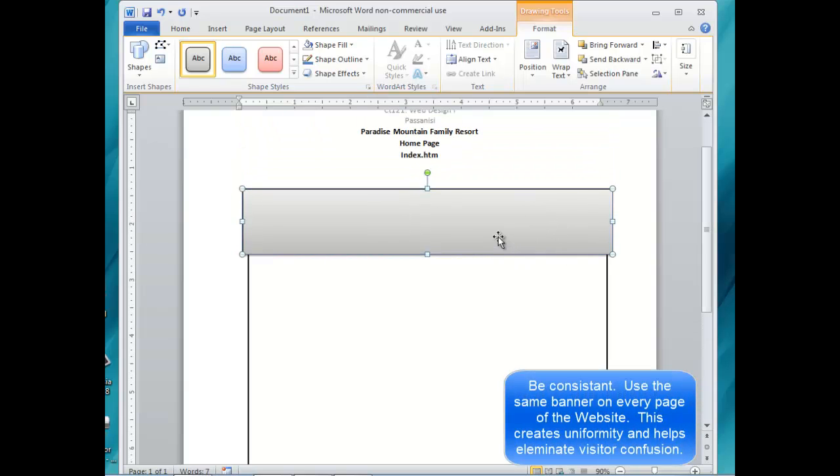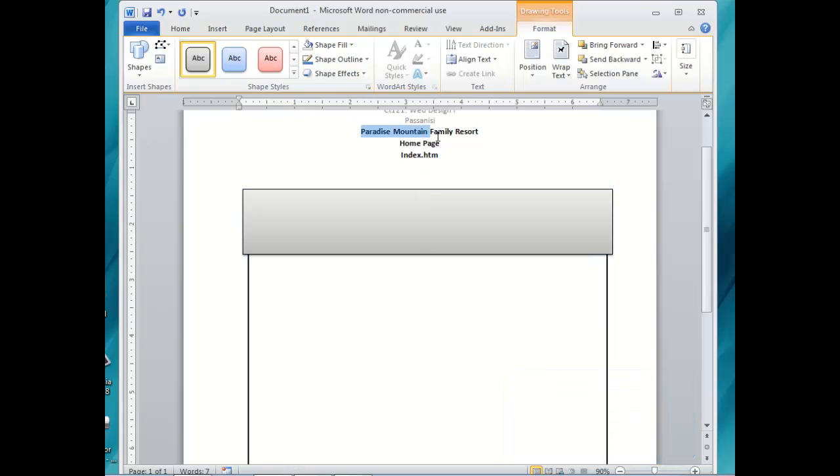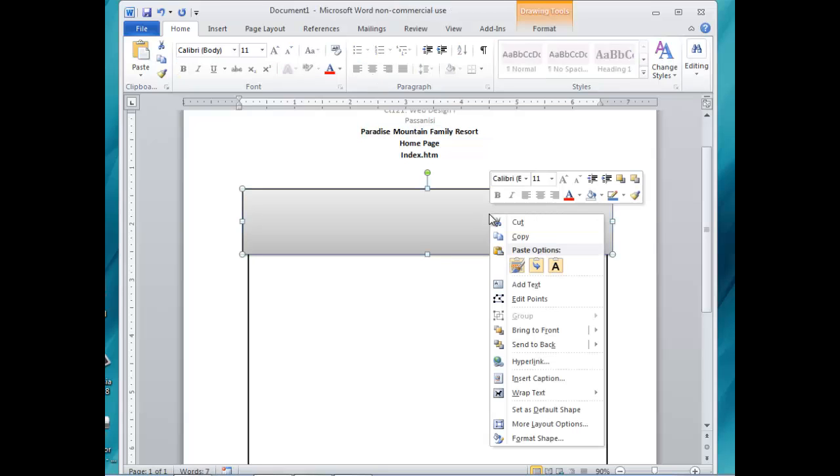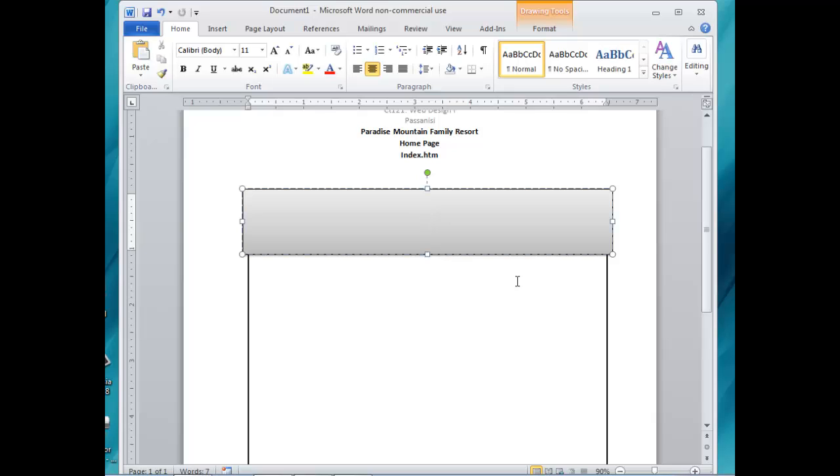The header is going to be on every single website page so it'll be consistent, and this way users will know we're on the same website. I'm going to grab my Paradise Mountain Family Resort text so I don't have to retype it. Click into the header, right click, add text. I will paste that in now, Control V. I want that text to be a little bit larger, so I'll highlight it, come up into Home, and grab a larger font. 22 works pretty well here. And then I want it to go to the right.